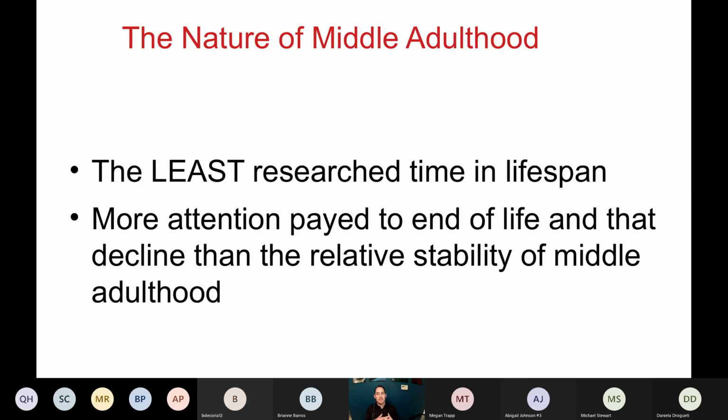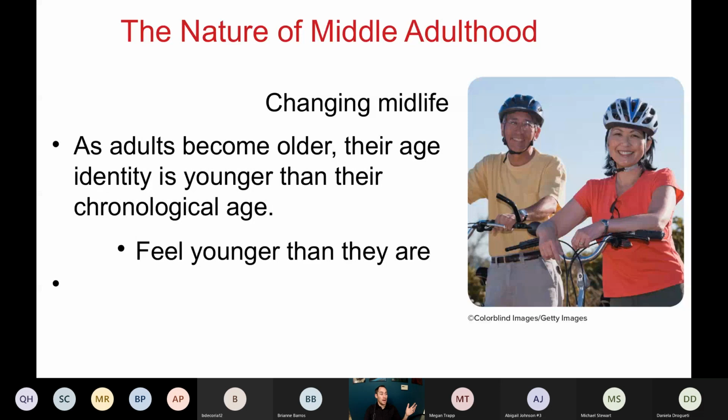This is one thing I hope you pick up as we talk about middle adulthood as well as late adulthood, that it would make a lot of sense to split middle adulthood into extra phases, as well as split late adulthood into extra phases as well. Right now, middle adulthood is this really big span.